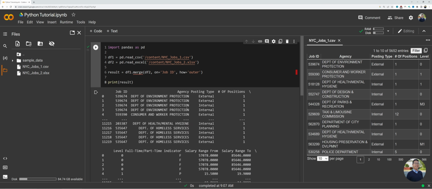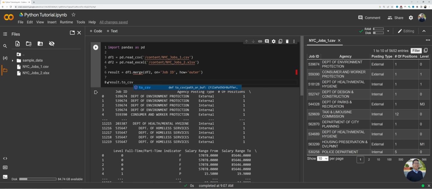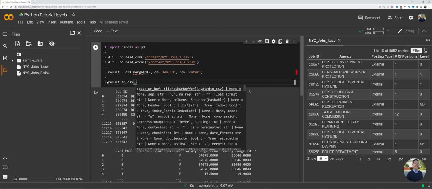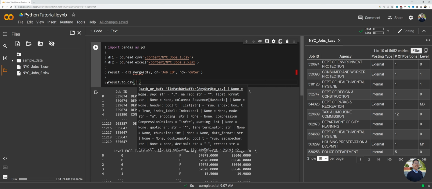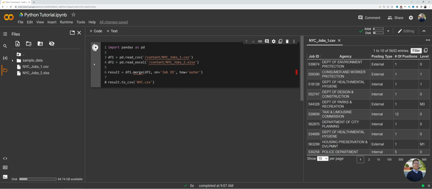And you can see that it did combine both files together. Excellent. And if we want to export this to a file, we can do that as well. We'll type in result.to_csv, or the file extension that you want to export to. And inside your parentheses, we're going to type in a single quote and the file name and extension. So we'll type in nyc.csv. So let's go ahead and run this.